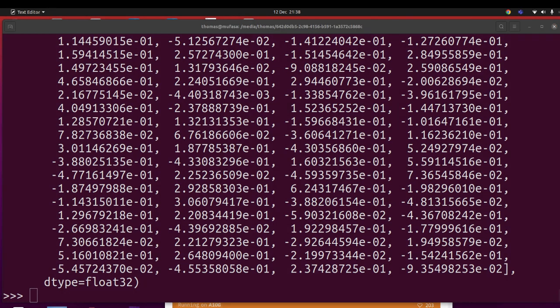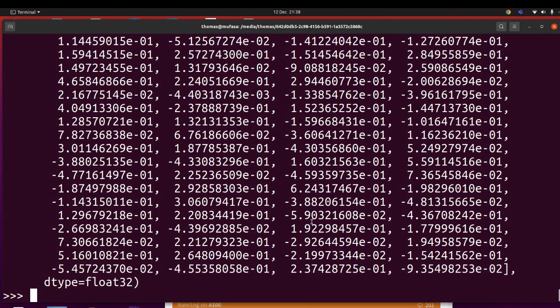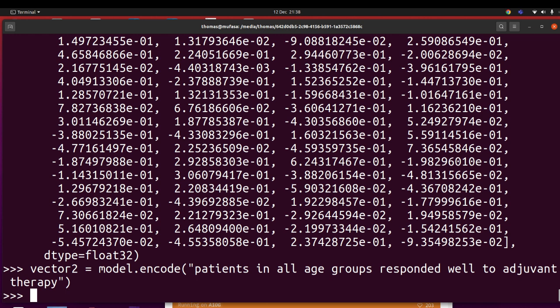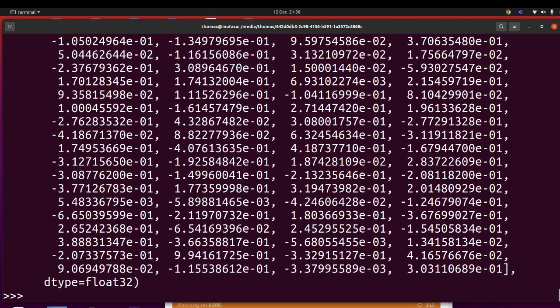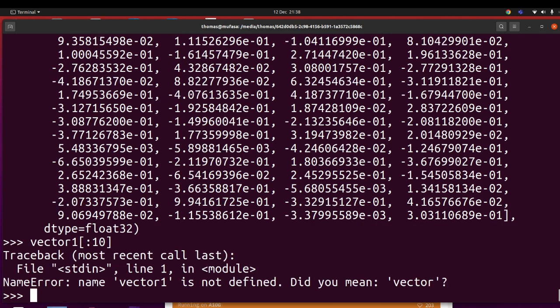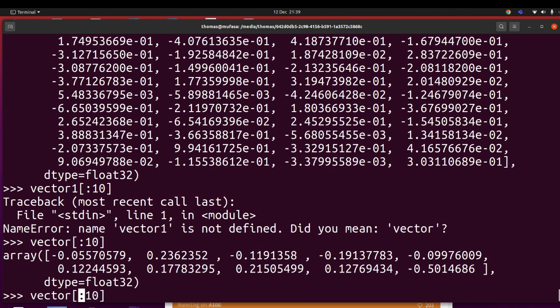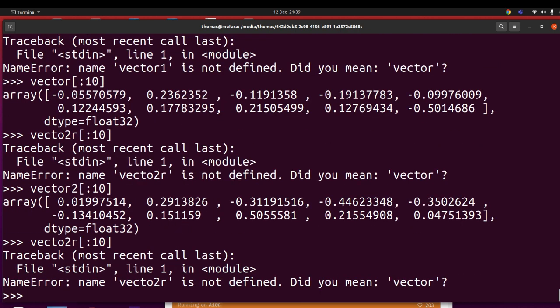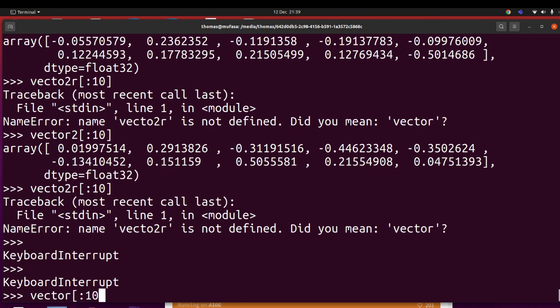So now if you put a different text into that same transformer, you will get another vector. And now the obvious question is, what is the similarity between these two texts? So let's create vector 2, which will be the vector of my second text. I can now subtract vector 1 from vector 2, and I will get something which we can convert into a distance.